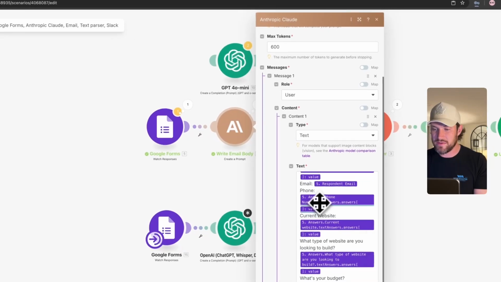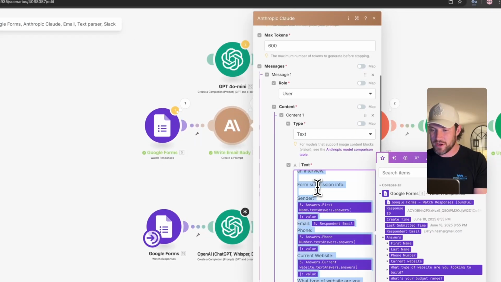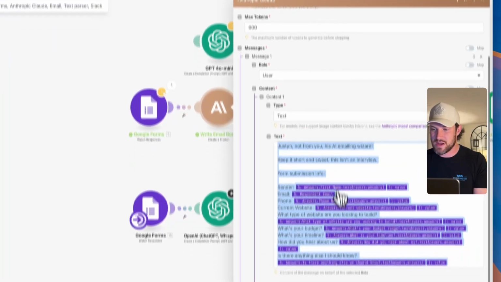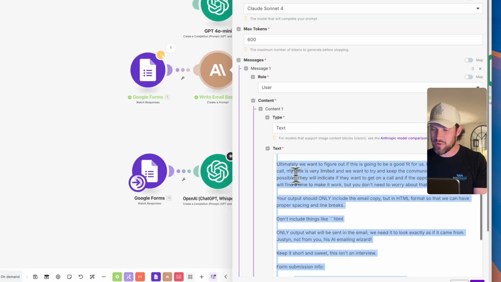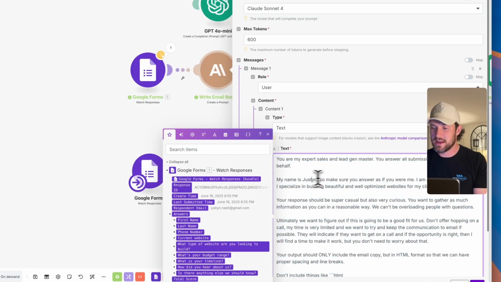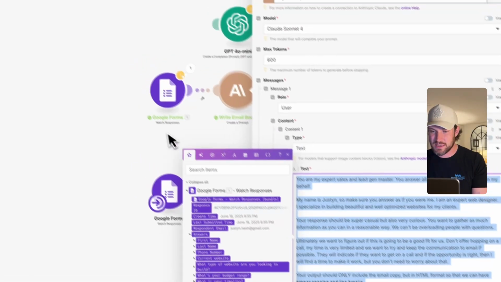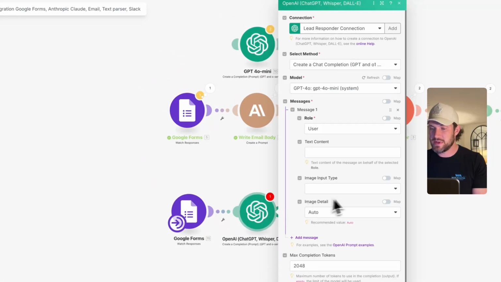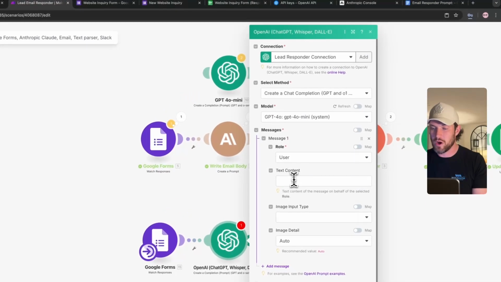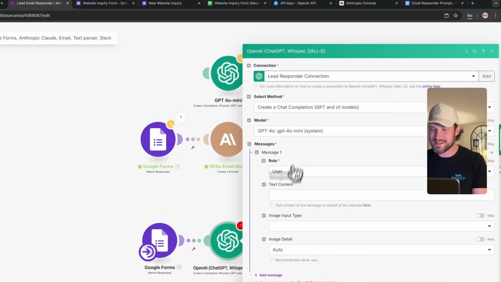Now, the way that we do that, if you can see this, I'm going to copy and paste this, because now we can see everything I've programmed it with, which is essentially telling it that I'm an expert web designer. I specialize in building beautiful websites and optimizing websites for my clients, right? So I'm going to copy this, and we're going to bring it down to our ChatGPT, our GPT 4.0. Text context is where I'm going to paste this in.